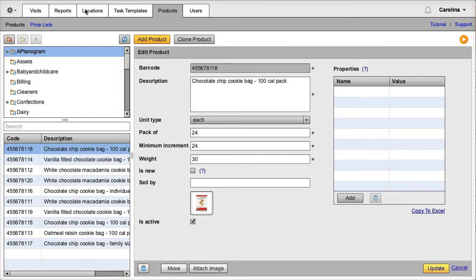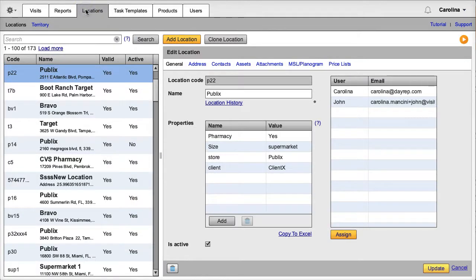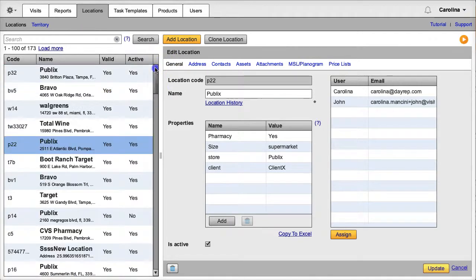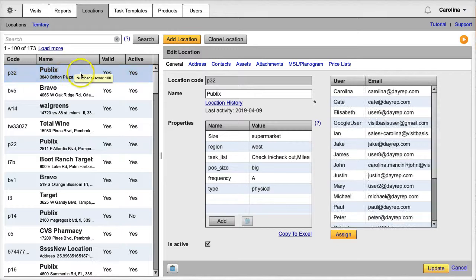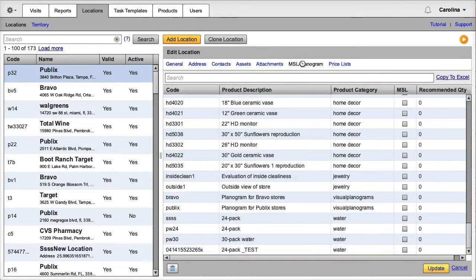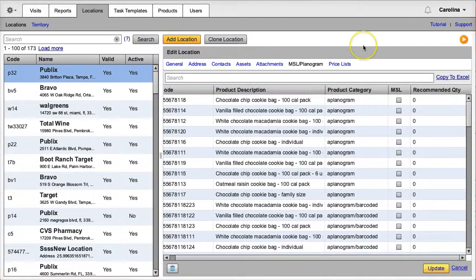The other setup that should be done is to have must-stock lists, also called planogram or distribution lists, set up for each store. Where do you do that? It is in the Locations tab, then you select a location, and go to the MSL planogram window. Here you will specify which items are supposed to be at each location by checking the MSL box, and then specifying a recommended quantity.